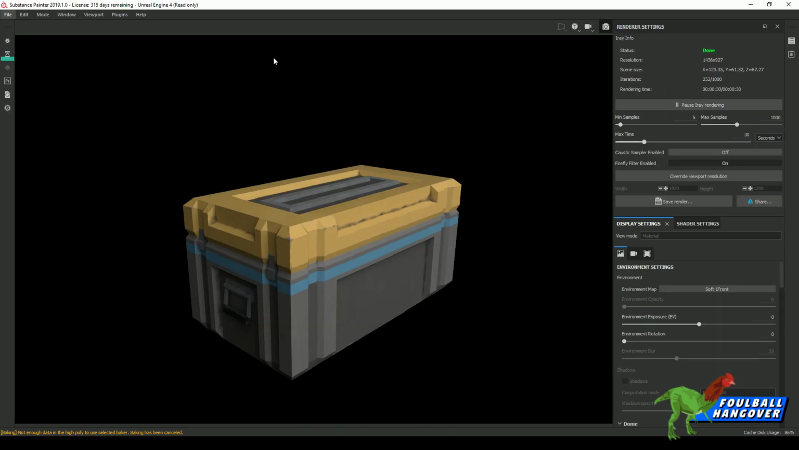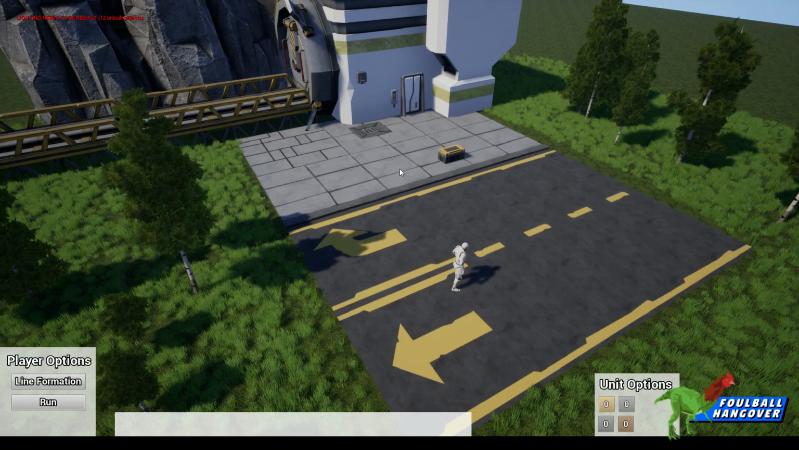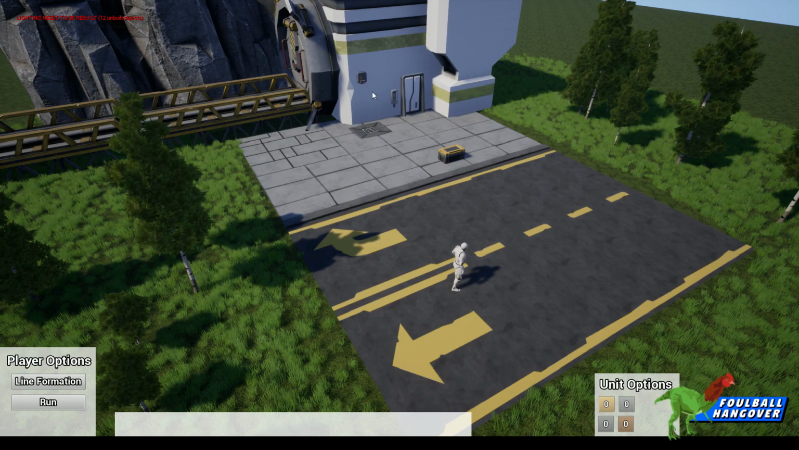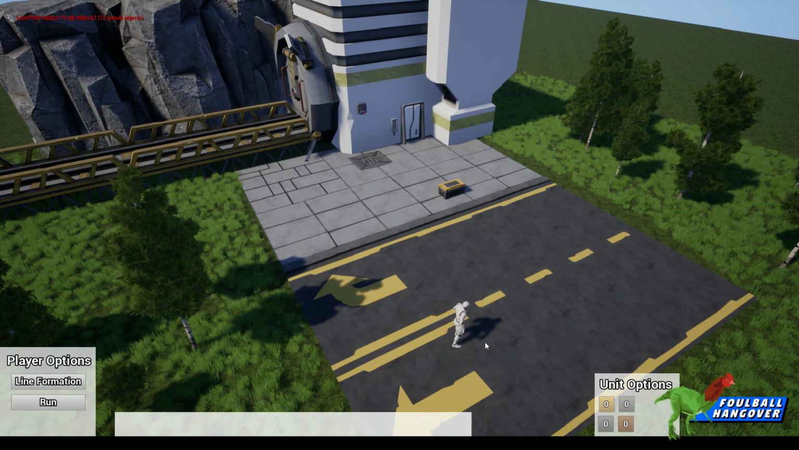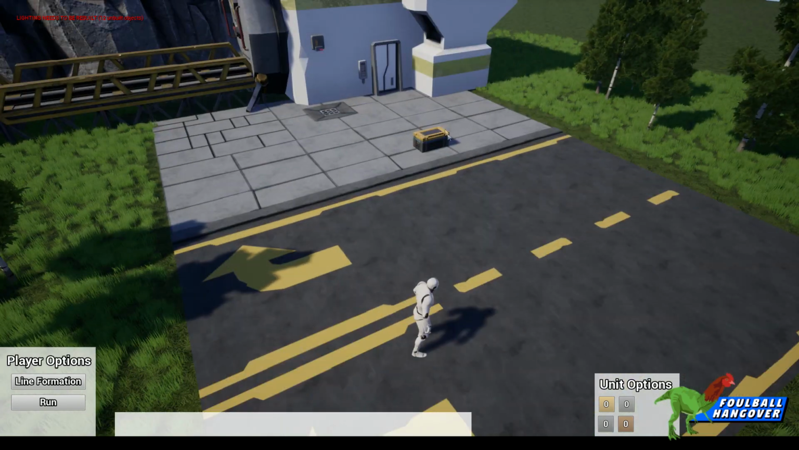Alright, that is one loot box finished. So I've created a new test area to see what these new models look like inside, which will be located inside the town. And I've been working on the loot box.